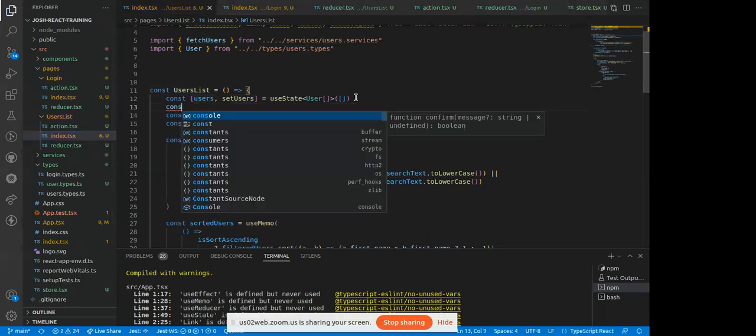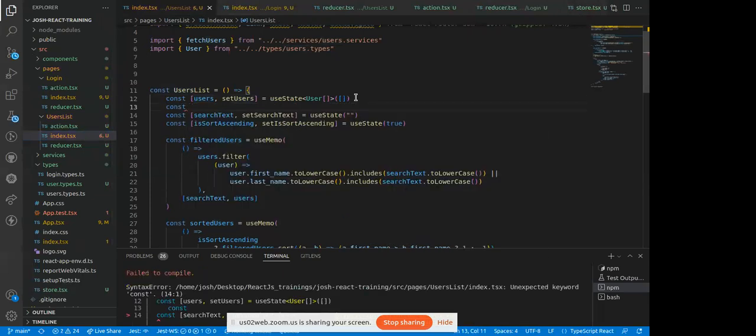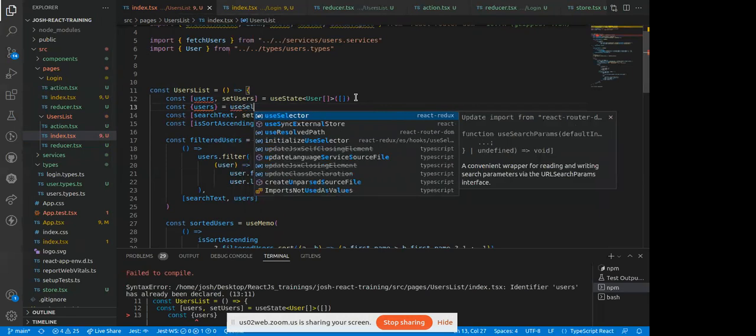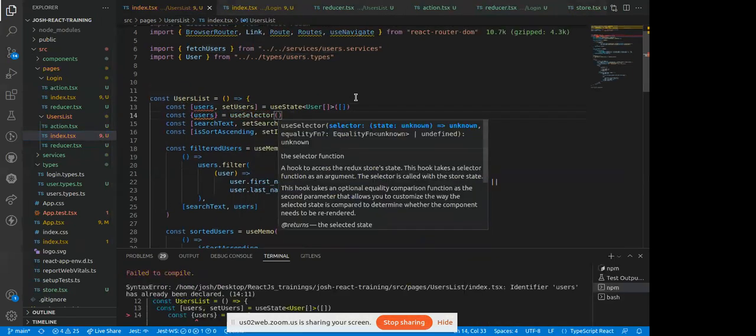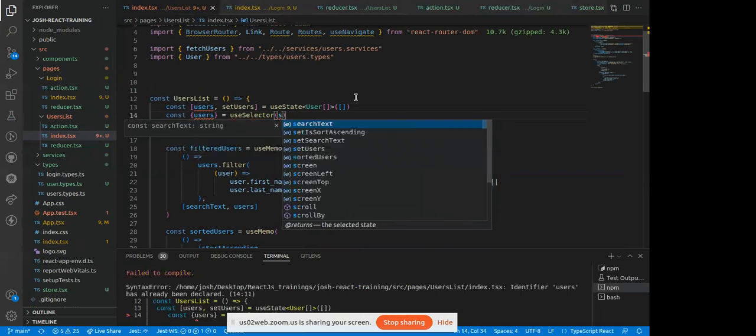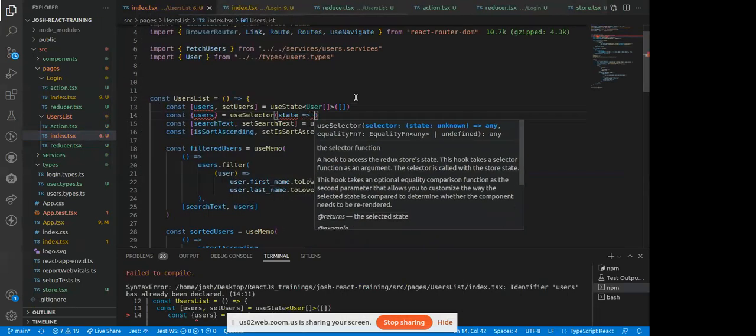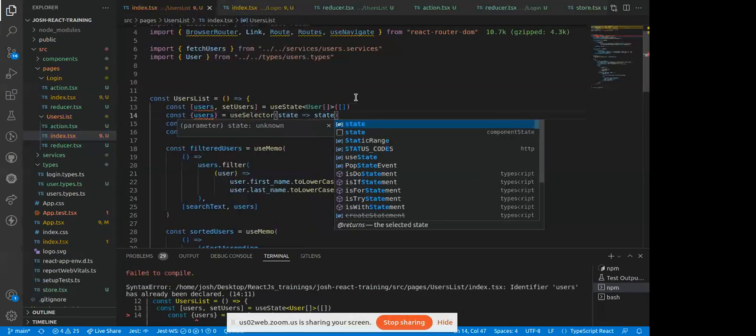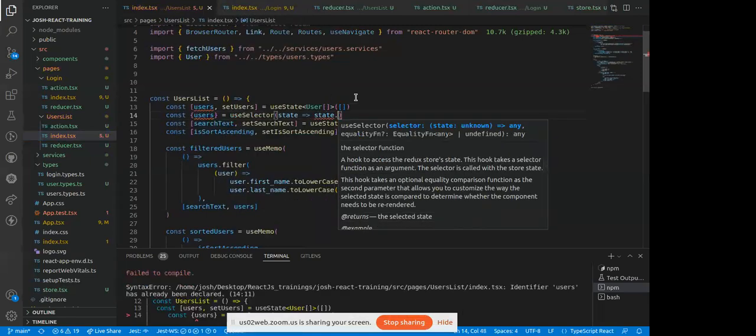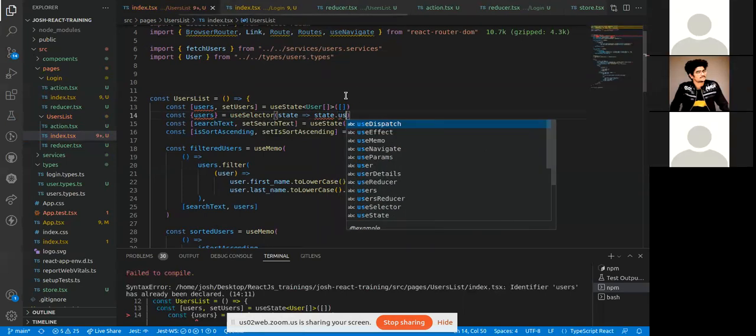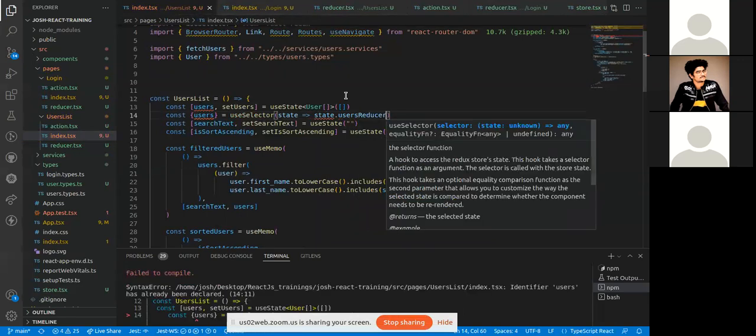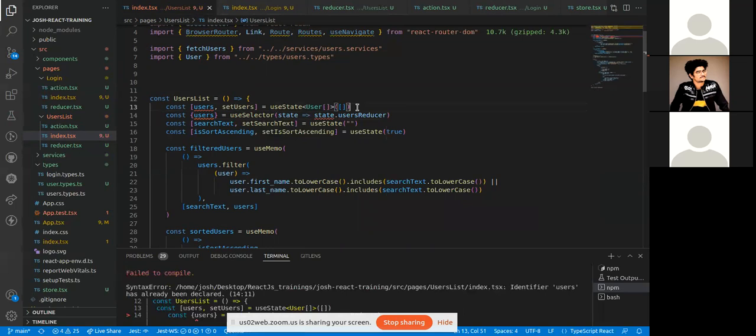So here I need to write: we can just destructure users here, and this use selector, and we get state as prop here. And here we need only state dot user data list, the users reducer, right? Yes, right. Users reducer. So now I can comment.